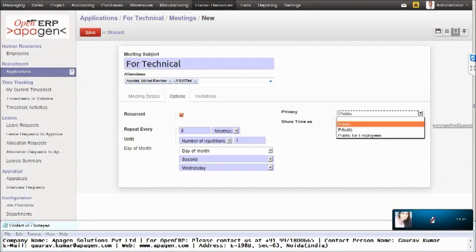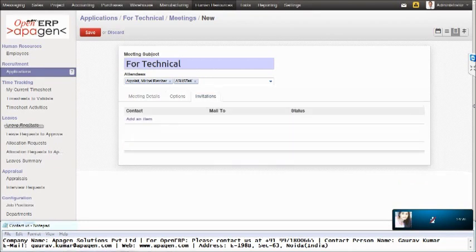You can also set the privacy of this particular meeting. If you want to keep this meeting private, just click the private, and show time of these attendees to be shown as busy or free. For that you can select from here. The next tab is the invitations under the meeting.